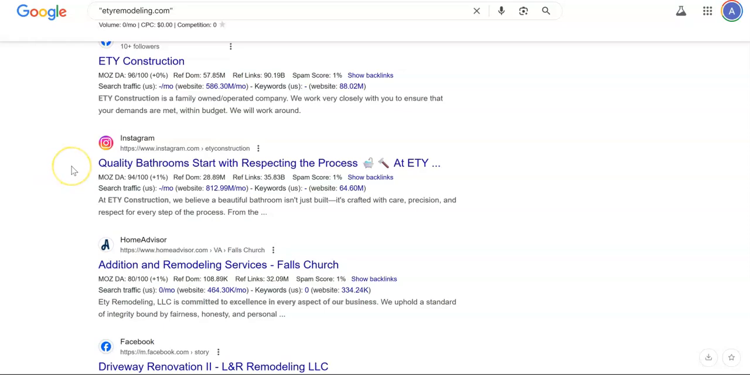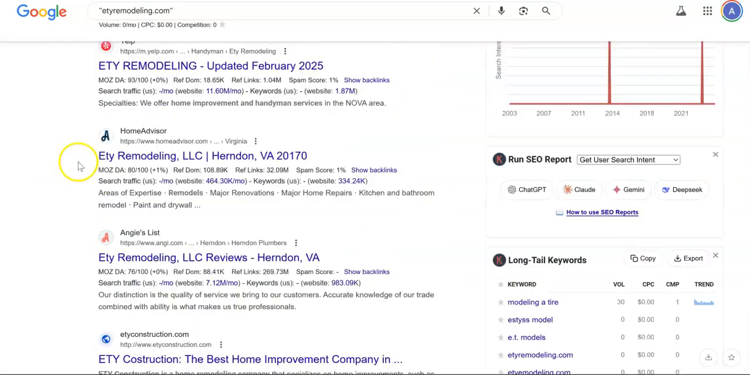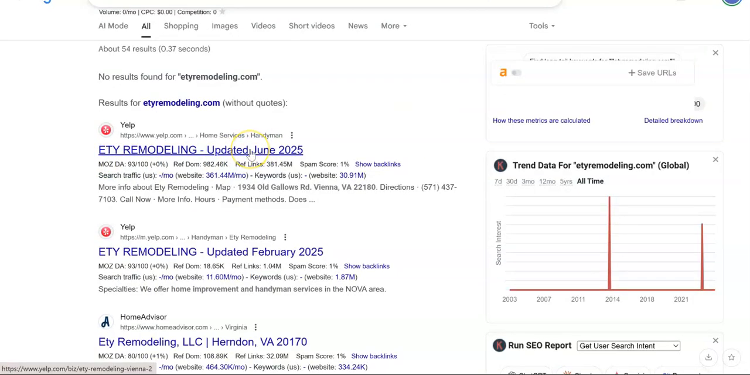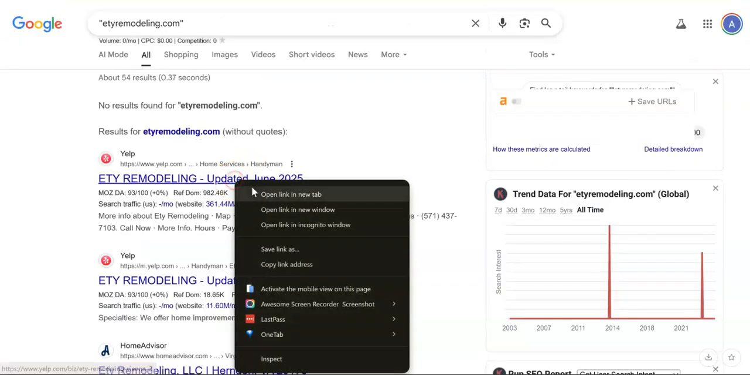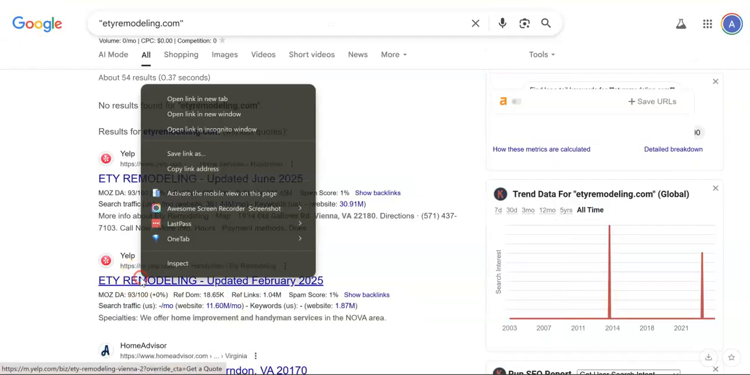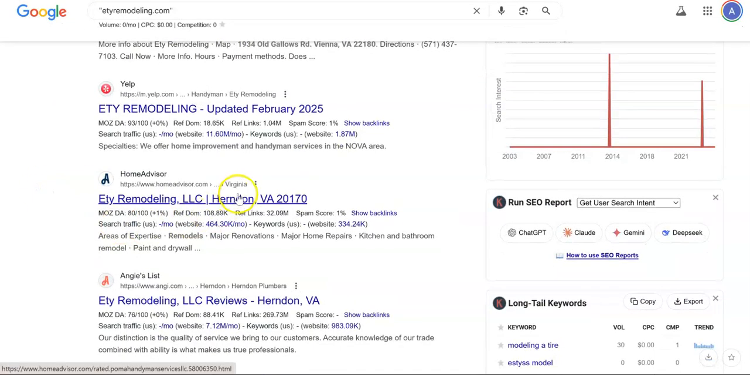Okay, so it's giving us the results for this company without quotes, but we want to make sure it has an actual link to the site here. Because it's just the company name, we want to make sure that the website has a link.